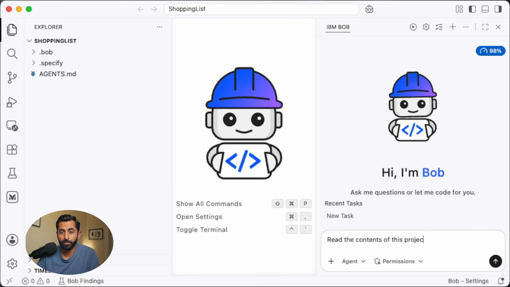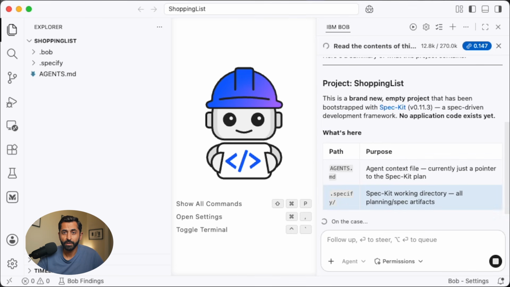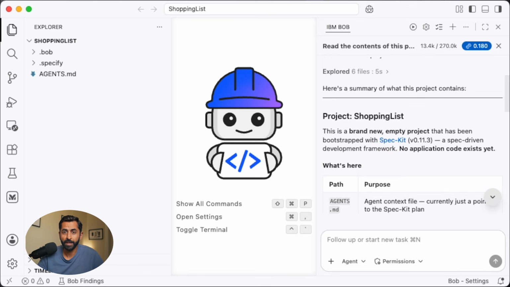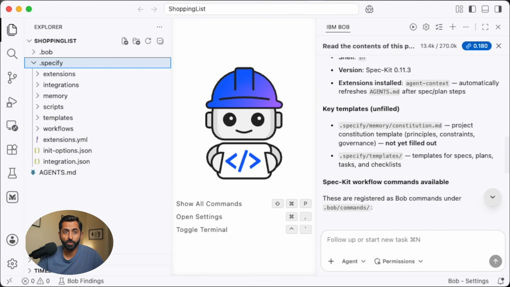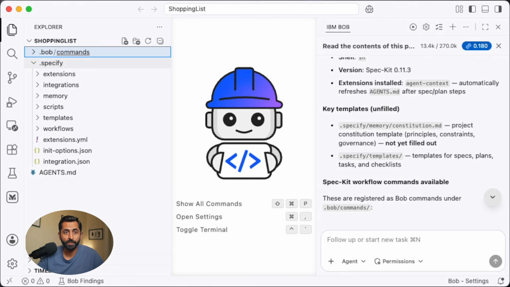We want to make sure that IBM Bob realizes that this is a project that's being driven by Spec Kit. Okay, great. So as you can see, it knows that the project's called Shopping List, it's brand new and it's empty, and it's been bootstrapped with Spec Kit, a spec-driven development framework. No application code exists yet. Okay, and if you want to, you can go through some of these folders and see what's in here, but in essence, there are a lot of scripts and markdown files that we're going to be using with the AI agent.